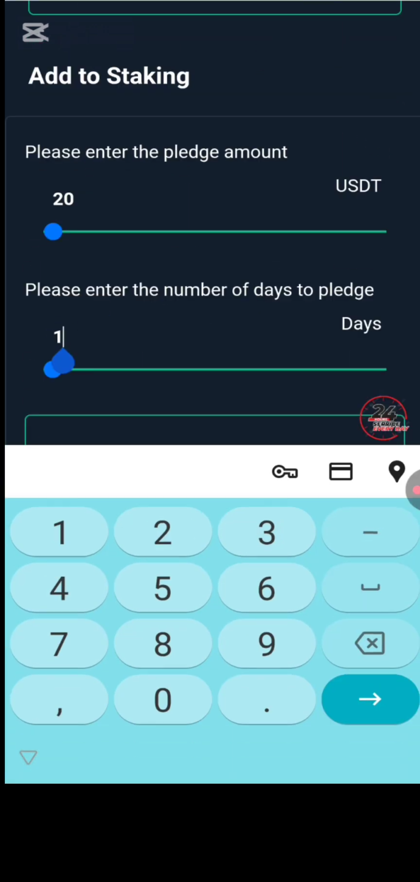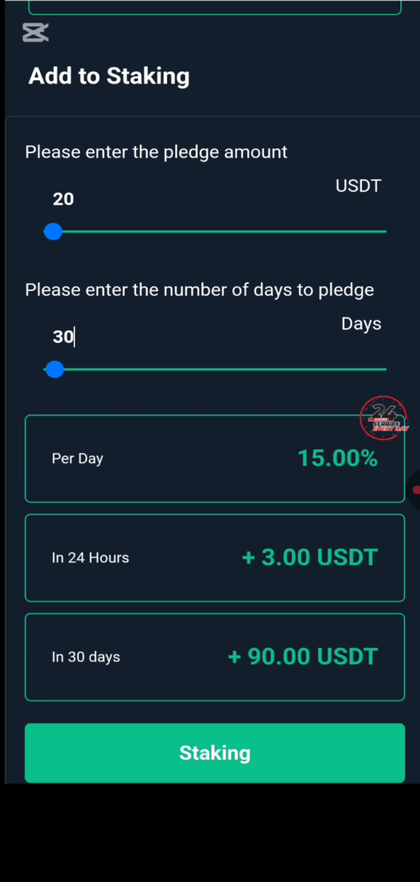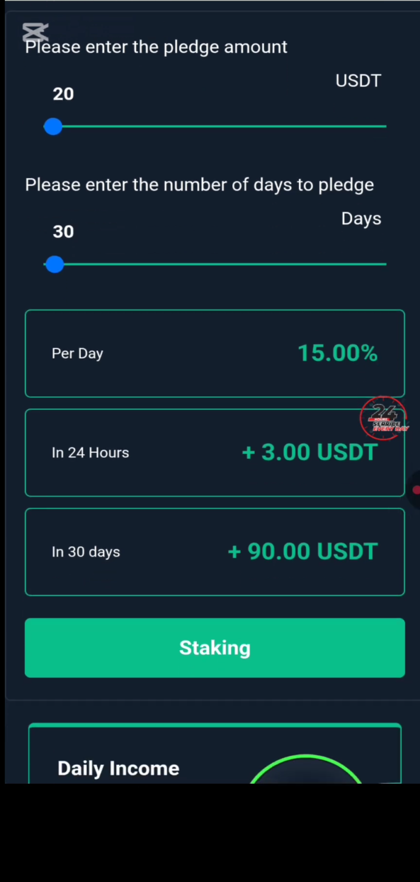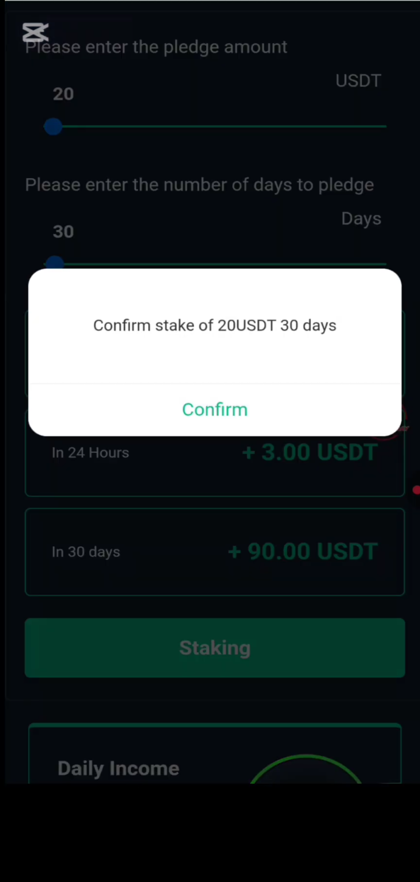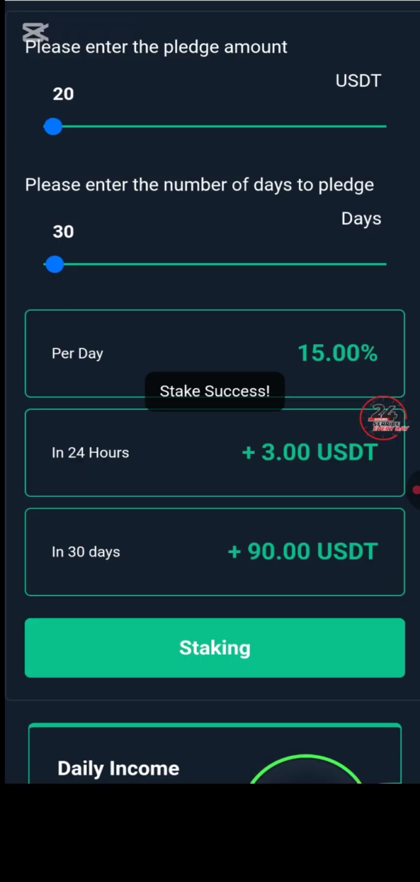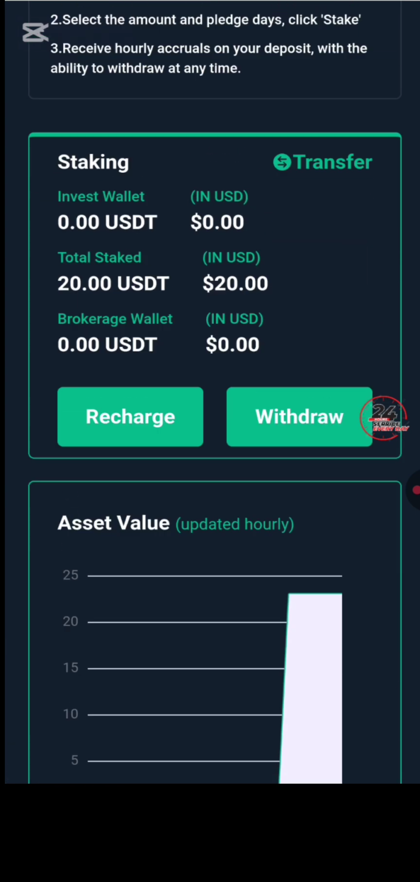So now listen, they said the minimum number of days is 28 days. So I'll type 28, that's the minimum, or let me make it 30 days, you understand? Yes. So then I'll click on staking over here, right? Then they said confirm stake of 20 USD for 30 days. Click on confirm here to confirm. Now my stake is successful.